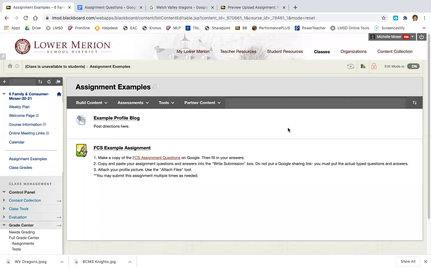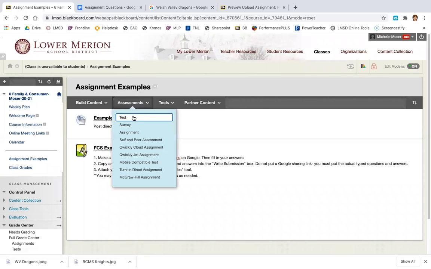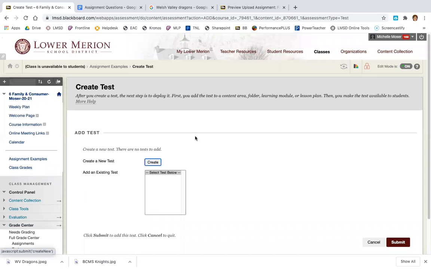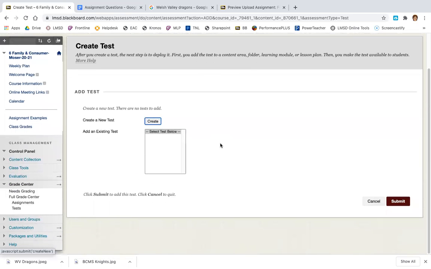Okay, let's make a test in Blackboard. Like you probably know already, when we're teaching online, I like all of my assessments and assignments to be through Blackboard because it's the easiest way for me to grade them. So a test is a test format, but really it doesn't have to be a test. It can be a worksheet. It's just how you kind of sell it and market it to the kids.